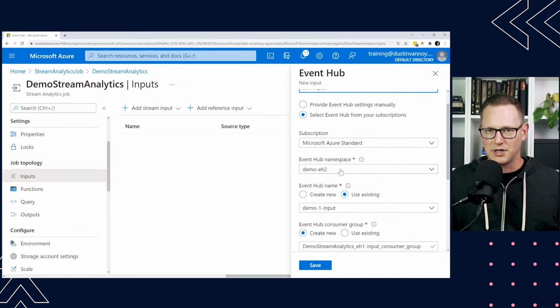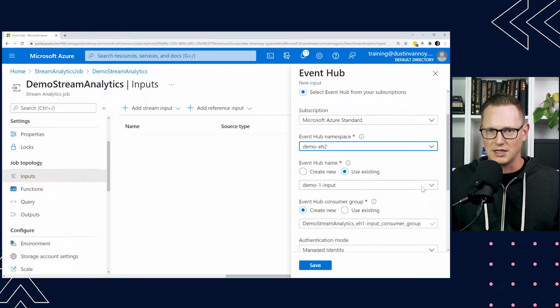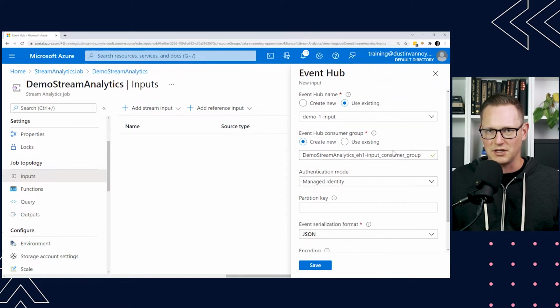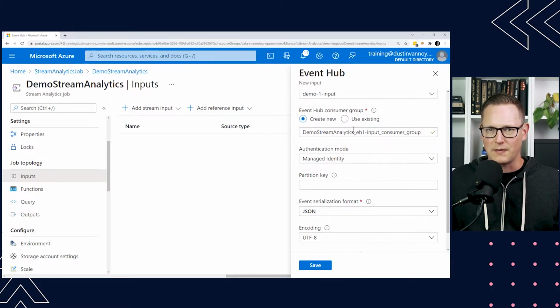And then we need to pick an Event Hub's namespace. I'll go and choose Demo EH2. We can use an existing Event Hub that I already set up. I just find it's easier to set up the Event Hubs in advance. And then, well, go ahead and let it create a new consumer group. I don't normally have problems with that.